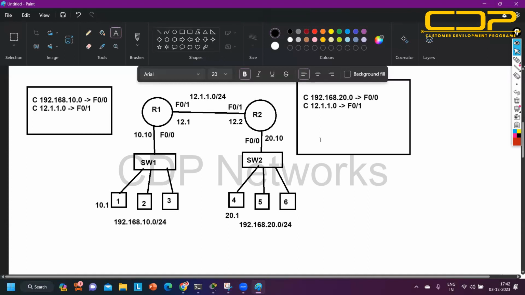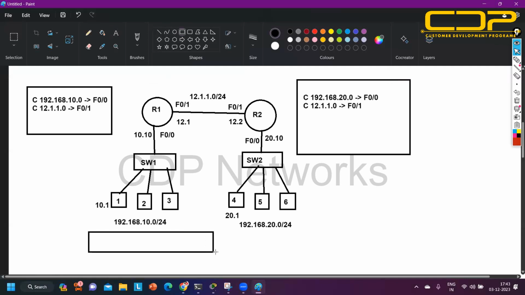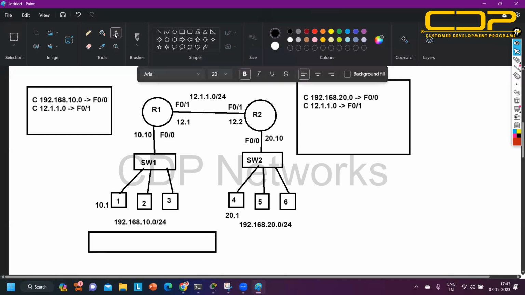Now in this scenario, if PC1 wants to communicate with PC4, what will be the source IP address? You tell me. When PC1 wants to communicate with PC4, the source IP will be what? Please let me know what will be the source IP address in the packet. 192, very good. 192.168.10.1. What will be the destination IP address?